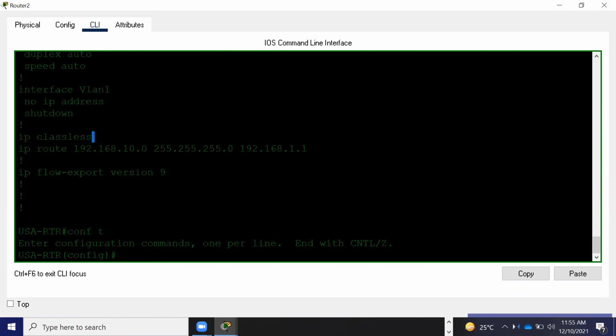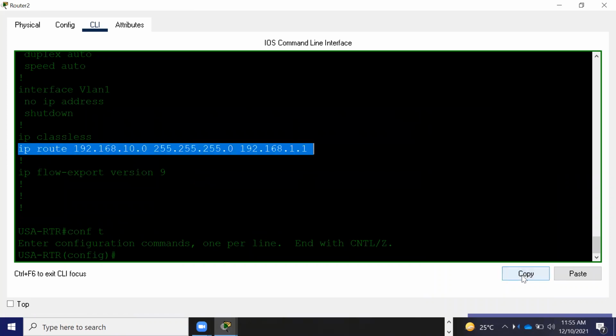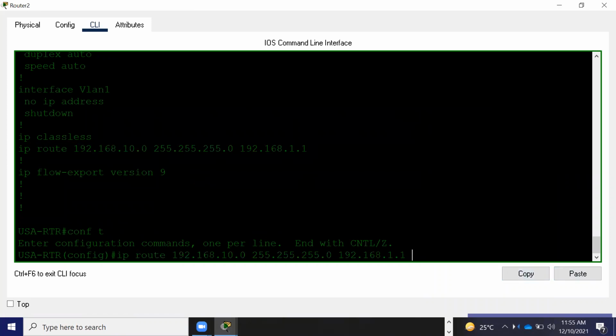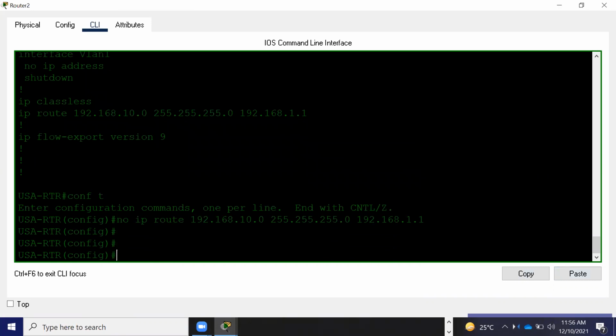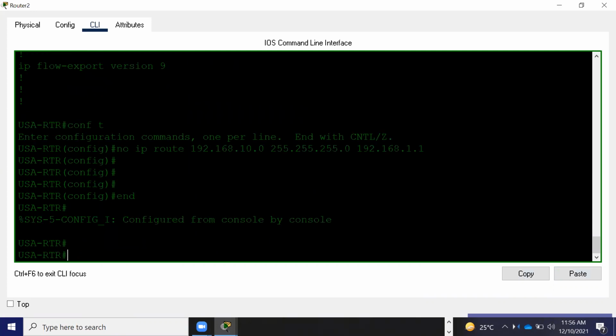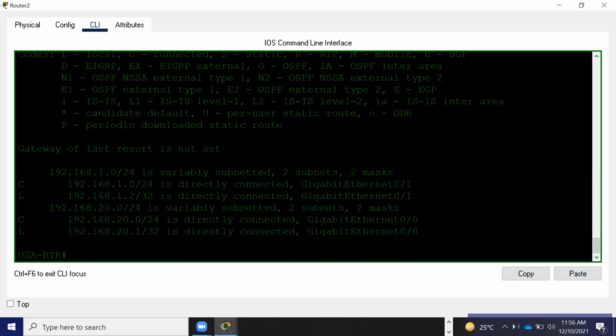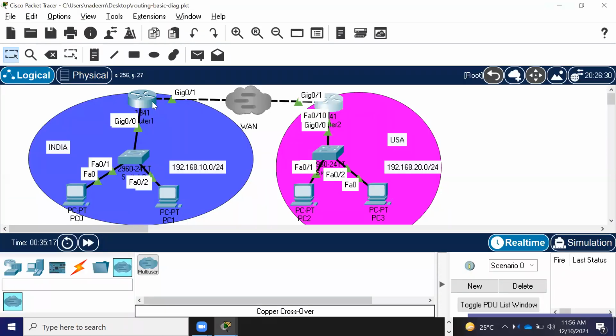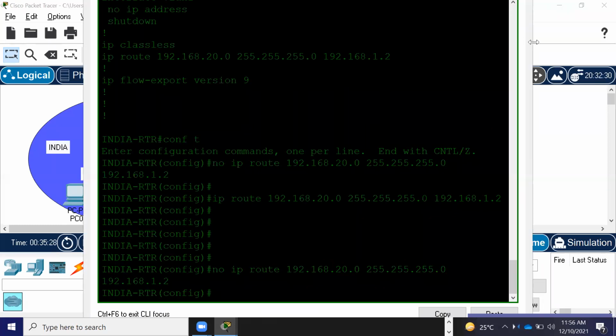I will copy, paste, and say no. No means it is gone. Now if you look at the routing table again, with IP route, there is nothing here. Now if you don't know the USA LAN and the USA router doesn't know the India LAN, but you want communication, what can you do? In that case, we can use the default route.